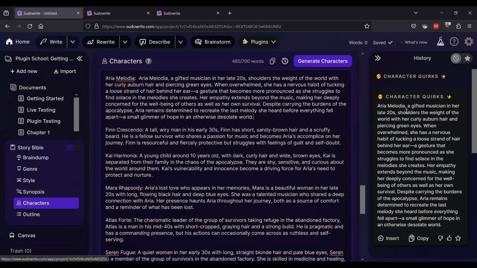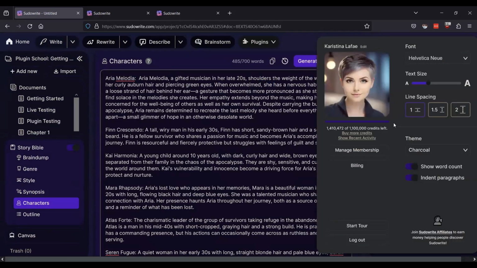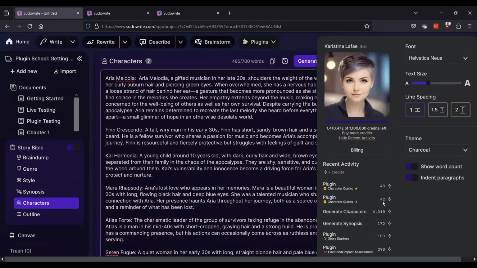While I'm thinking of it, if you want to know how many credits each of these plugins uses up, you can go click on the cogwheel here to your settings, and you'll see here show recent activity. You're going to click on that. And the character quirks is a pretty cheap plugin to run. I used 42 credits the first time I ran it and 43 the second time. That's really pretty minuscule.